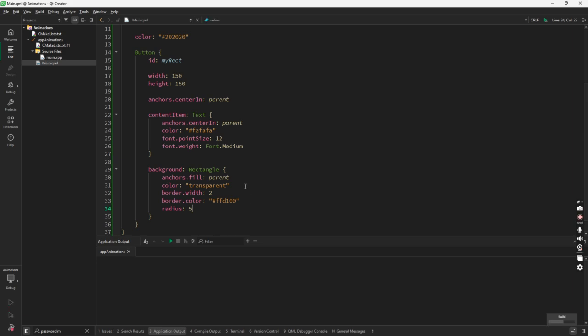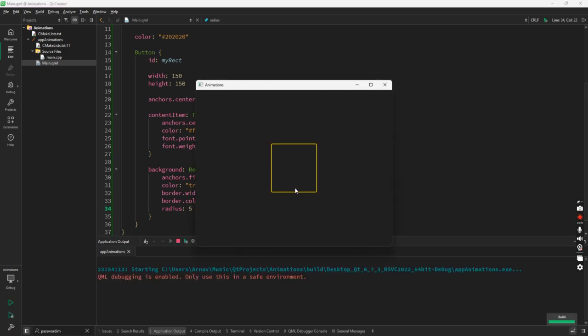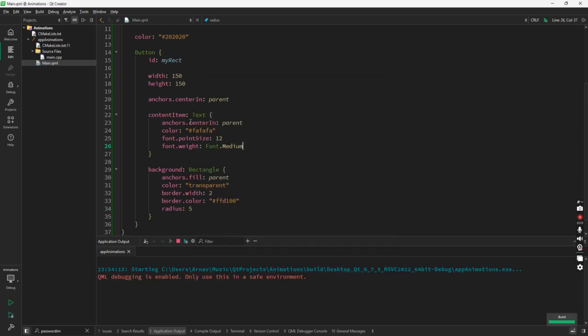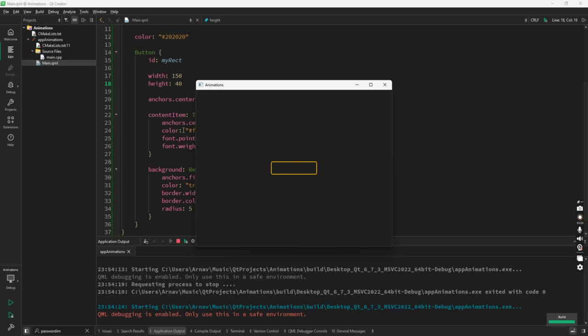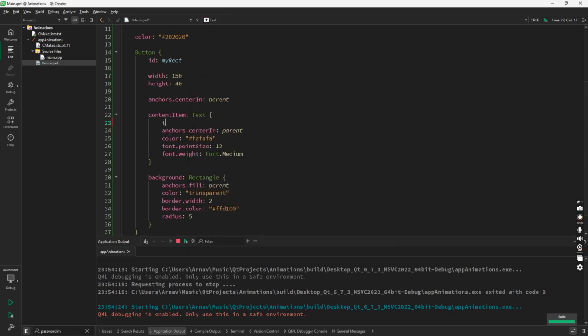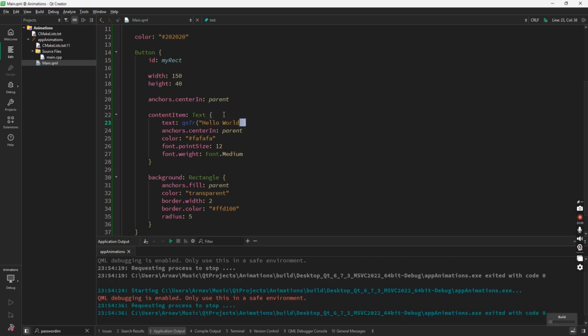Let's see if the button is looking good or not. Okay, this looks very bad. Let's change the height to 40, and now let's see. Also, we should change the text. We should add some text. So qsTr, Hello world. Let's see. I mean, we could have added a better text.